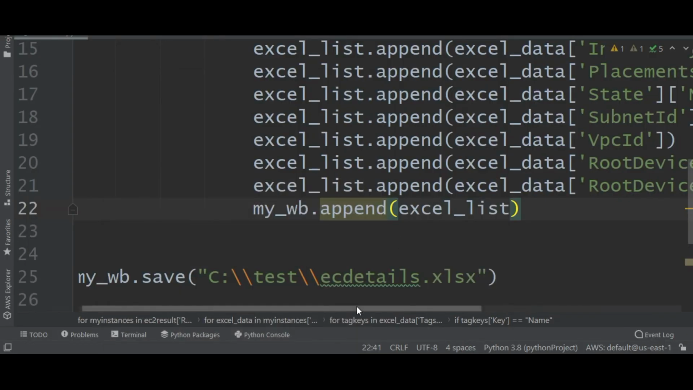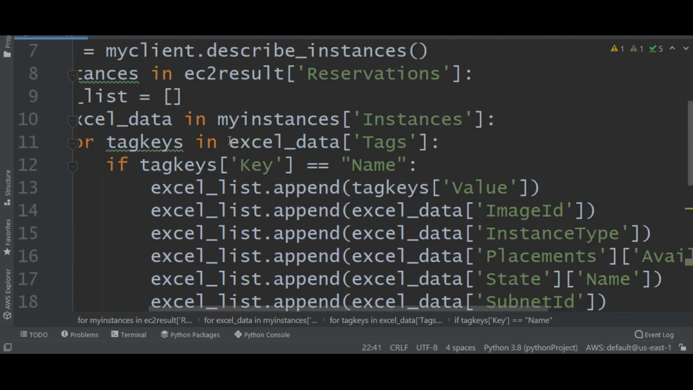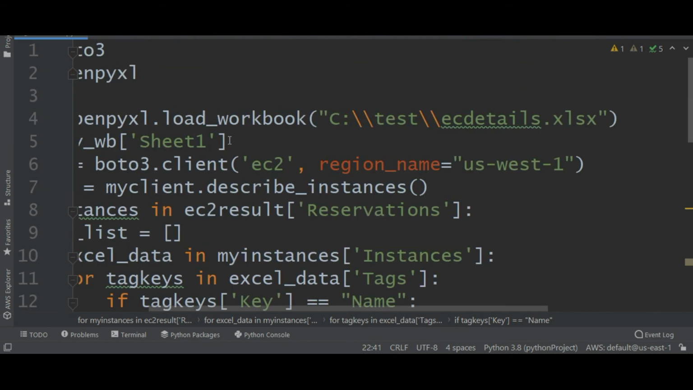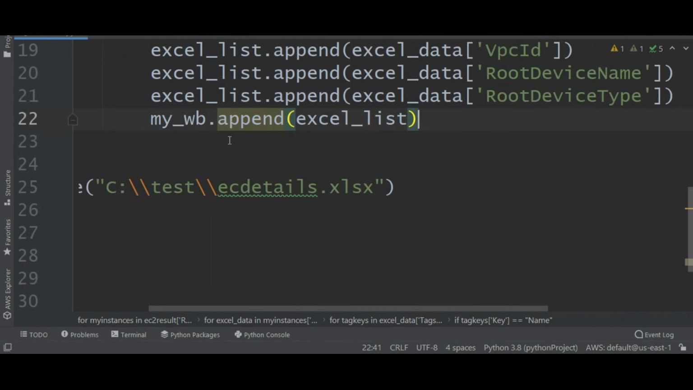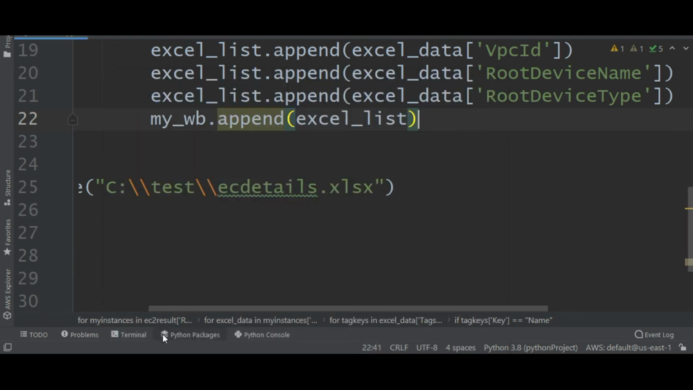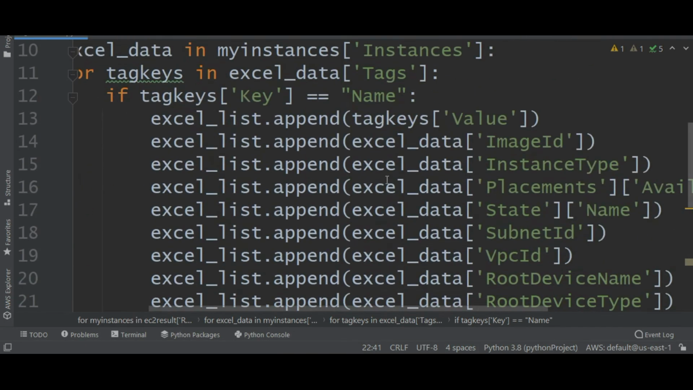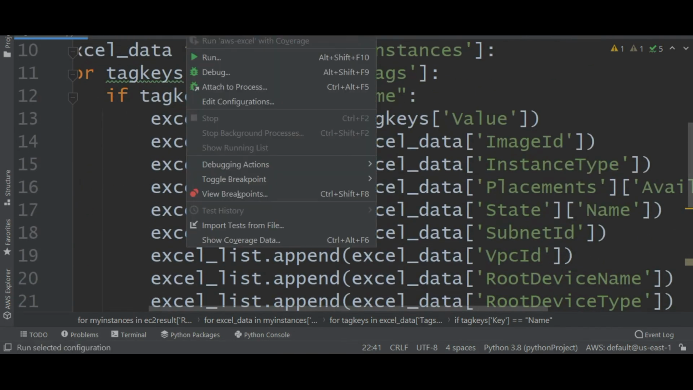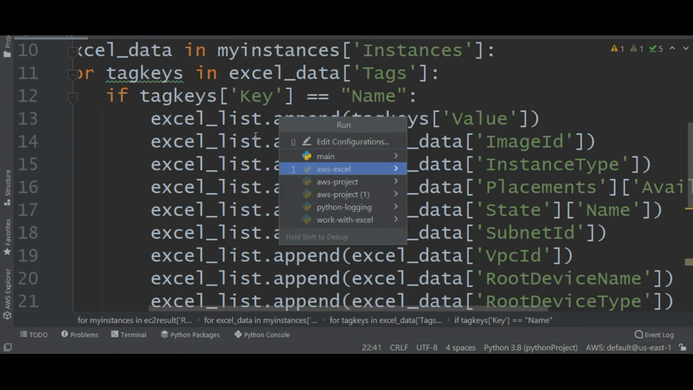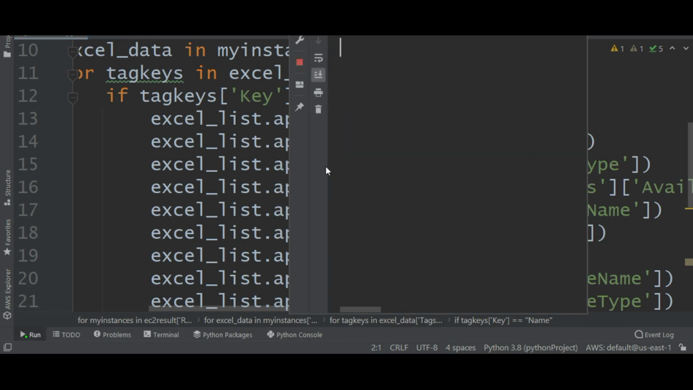Hopefully we will see some values over there. Okay, so it's EC details dot XLSX. Okay, so now let me go ahead and run this file. What is the file name? Okay, so hopefully there is no error. It's doing something.